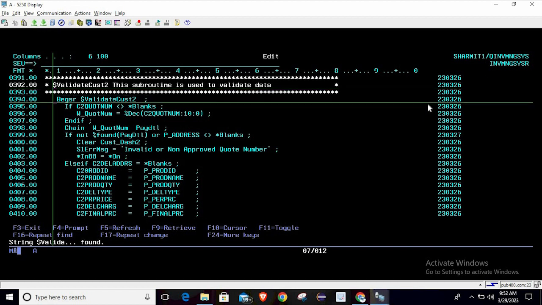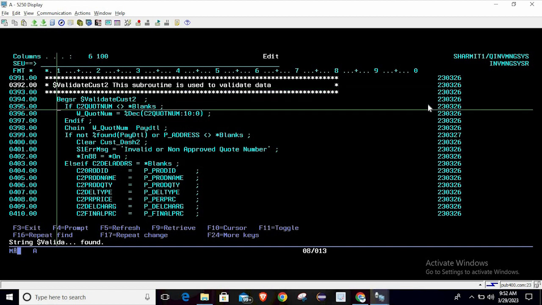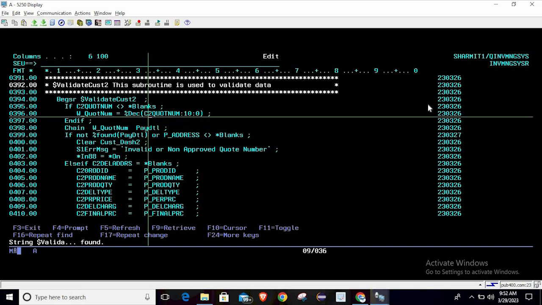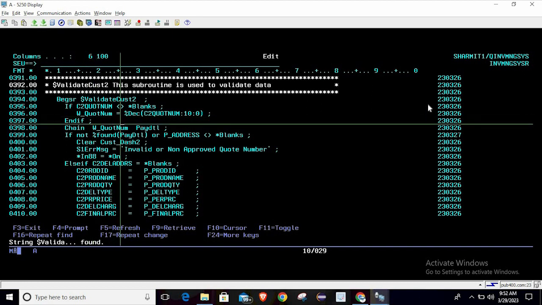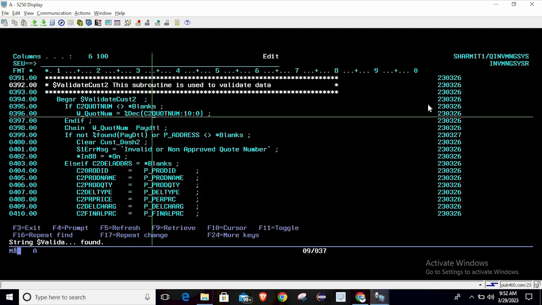This routine is mainly for validation purposes. Here we are checking that C2 quotation number is not blank. If it is not blank, only then are we converting this quotation number to decimal and storing it into the program variable, which is W_quote_number. Why are we doing this? Because this is the variable we are going to use for doing the chain on the file pay detail, because there the field is numeric and we are accepting the quotation number in characters. So firstly we convert it to decimal, store it into the program field, and then use it for chain.